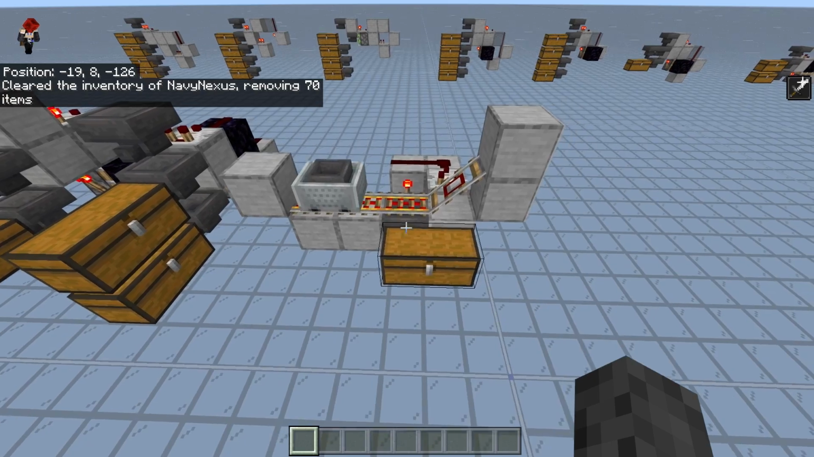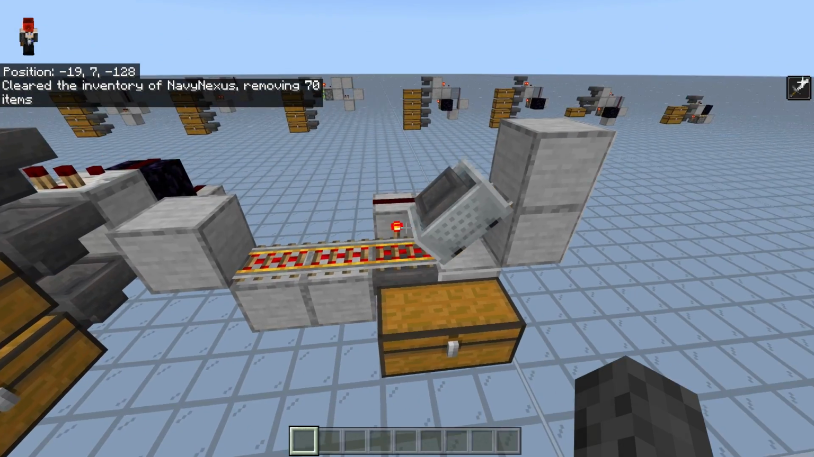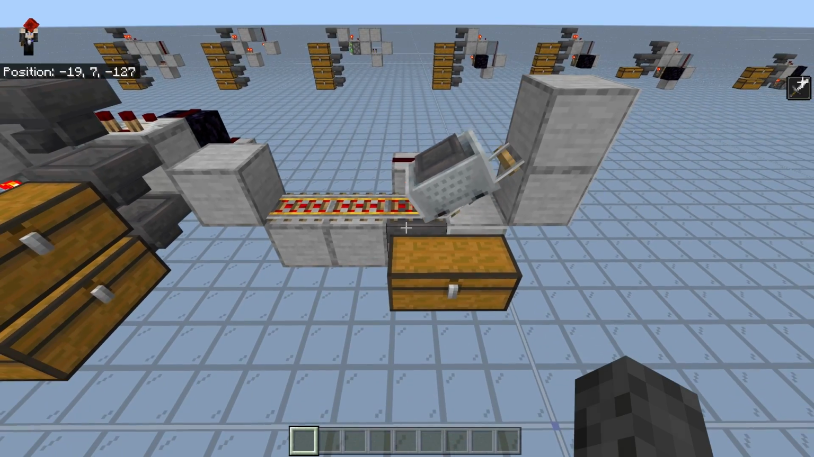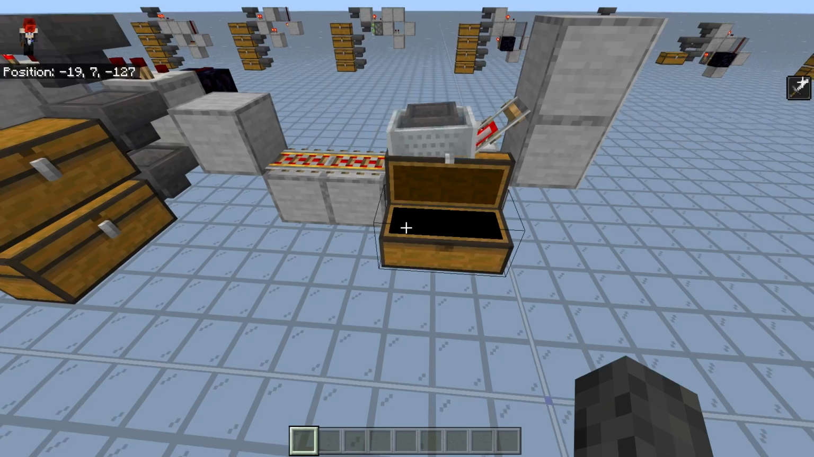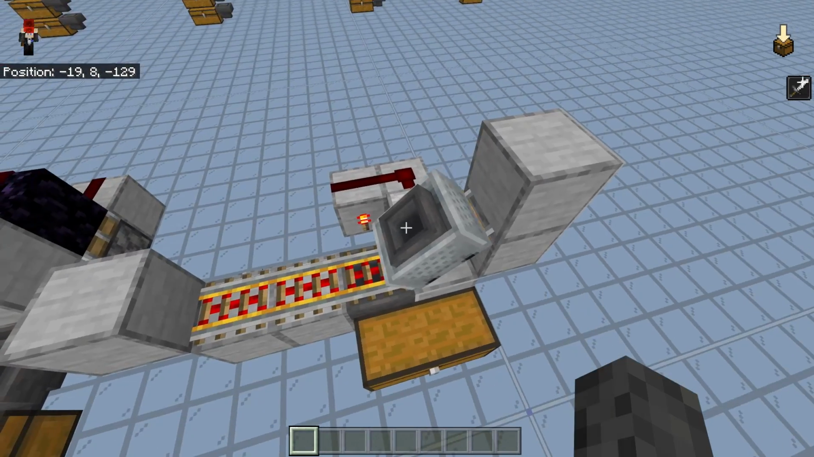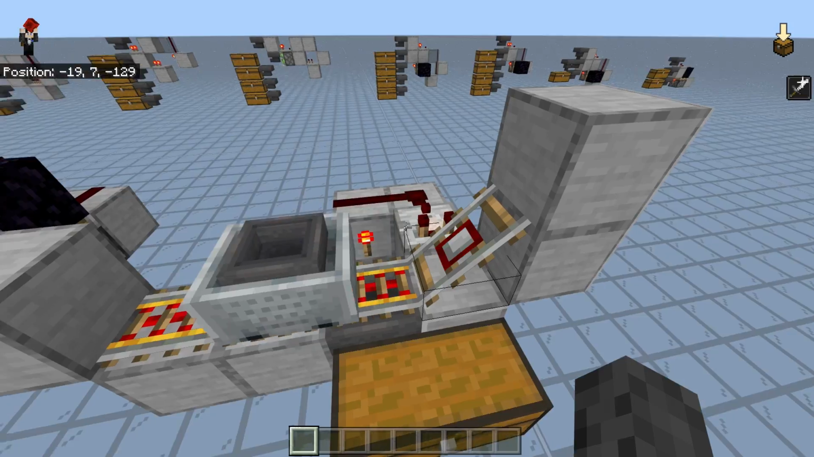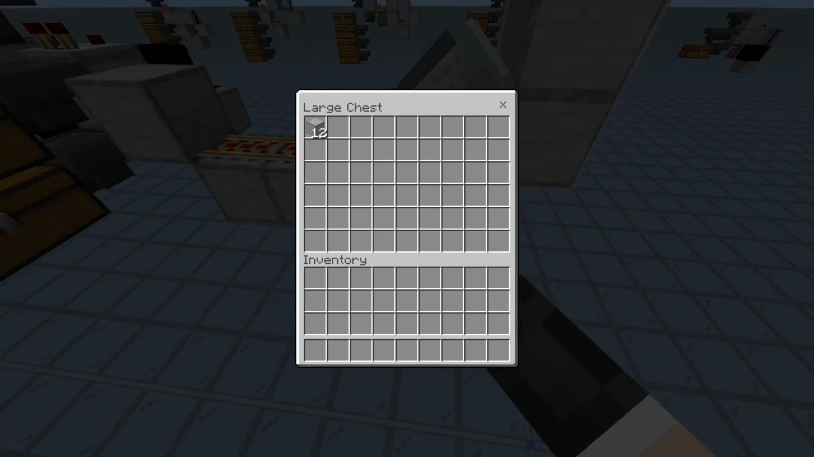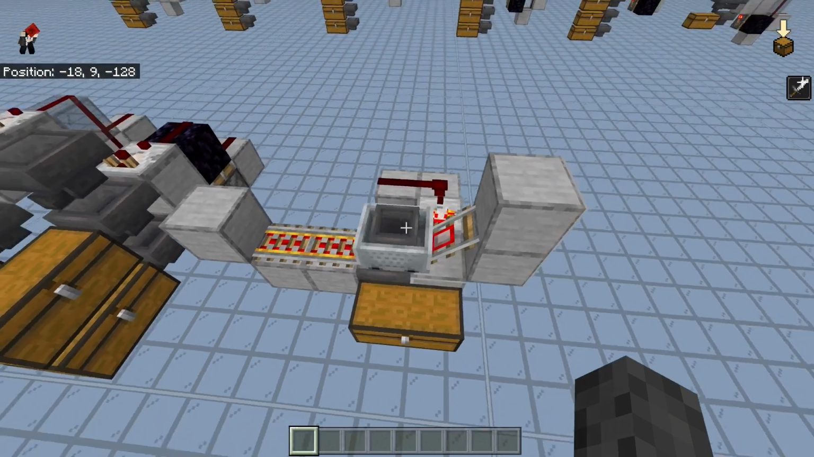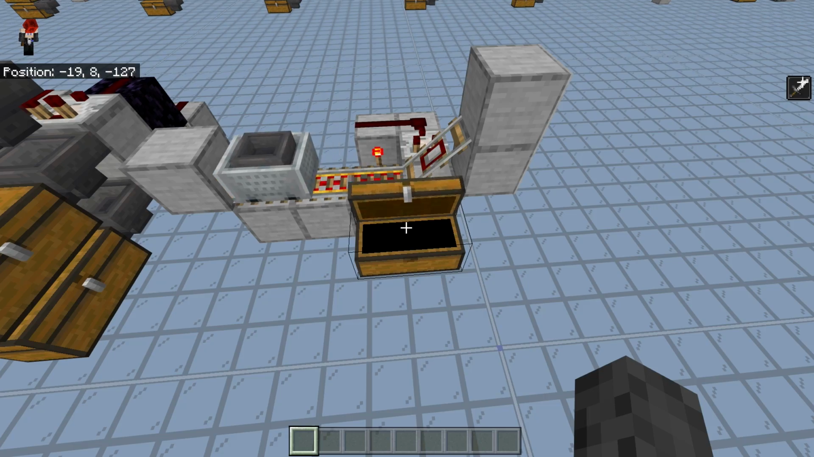Now this last item filter right here is one that I have made myself, and it's the one that I use in my bee farm tutorial, well, more like my honey bottle farm tutorial. And what this does is basically an item filter for a hopper minecart. So it basically is a movable item filter. And this is pretty good for a collection system where you only want one type of item.